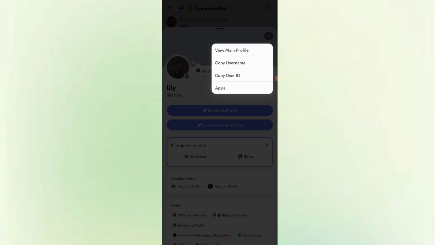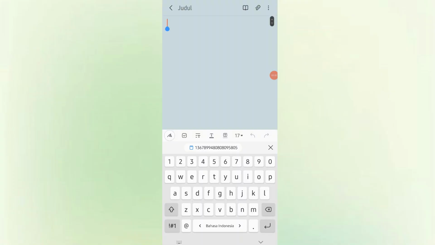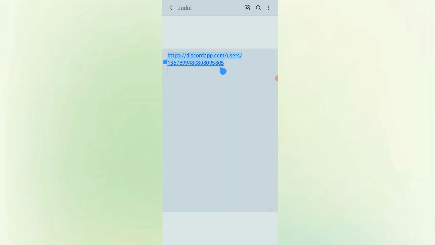After that, open Notes on your phone. Then type https://discordapp.com/users/ then paste your user ID here. The full profile link becomes your profile link. You can now copy or share this link with anyone.